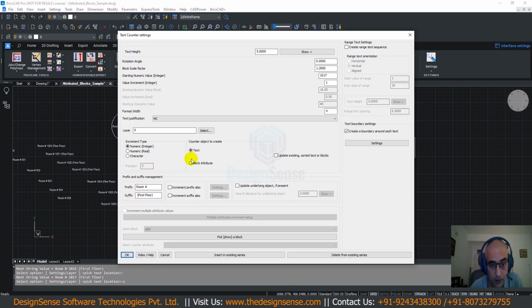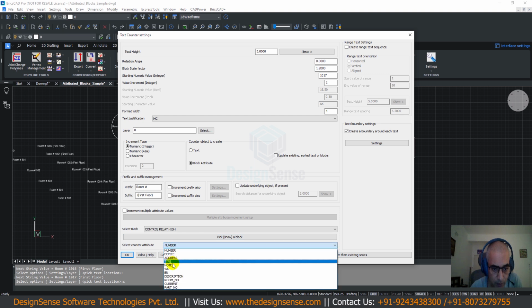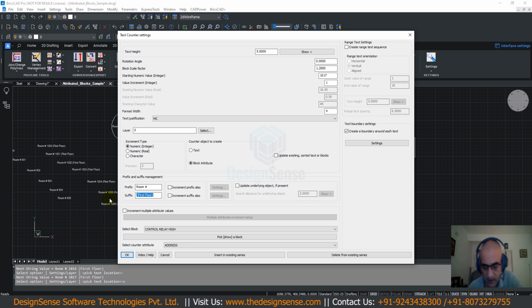In addition to text, you can also do this same incrementing text on block attributes. So I'm going to choose block attribute, and in this drawing I have a block called control relay high, and the attribute that I want to update is address. So I'm going to change these things. Let's make it a little shorter. So I'm going to say character as my increment type, and I'm going to say the starting value is, let's say, AA. So I can choose any character string here, and it's going to be incremented by the last character.